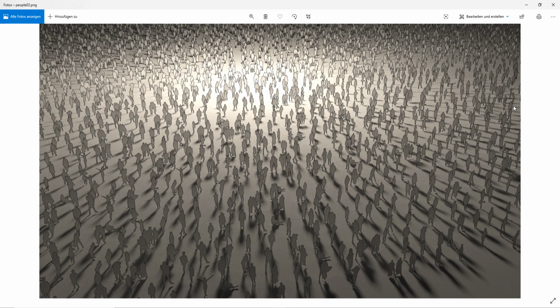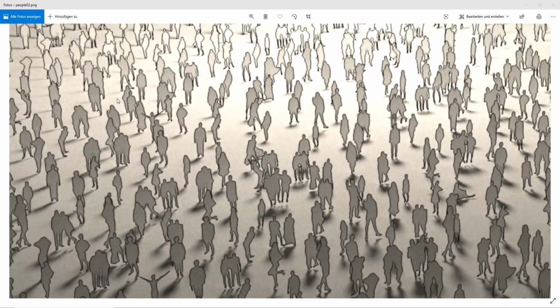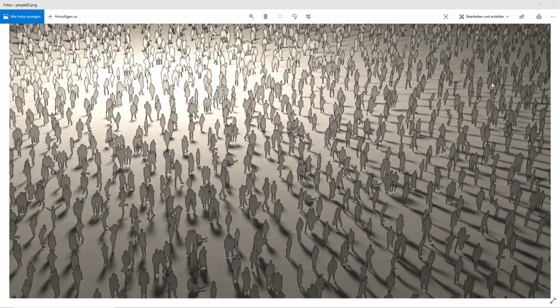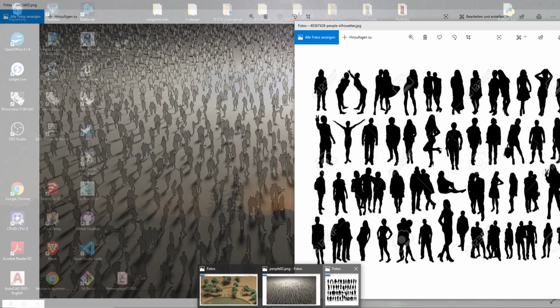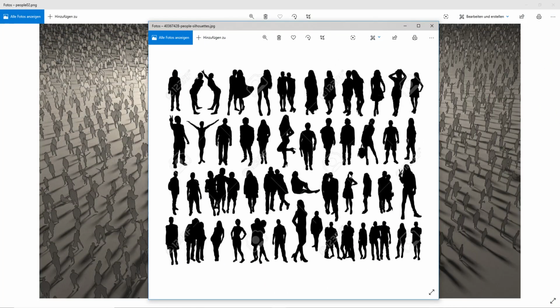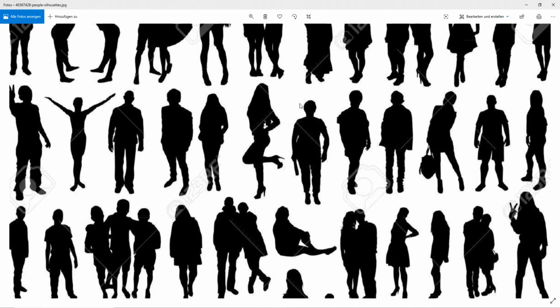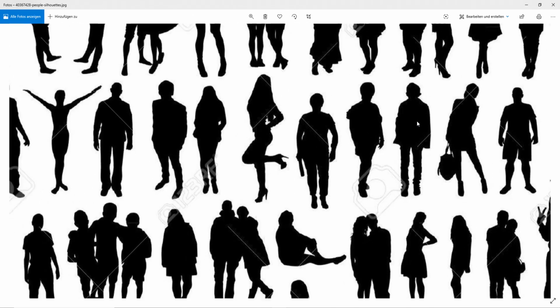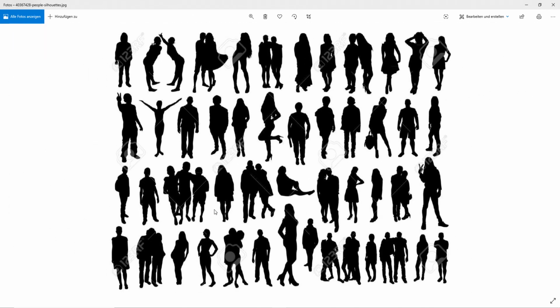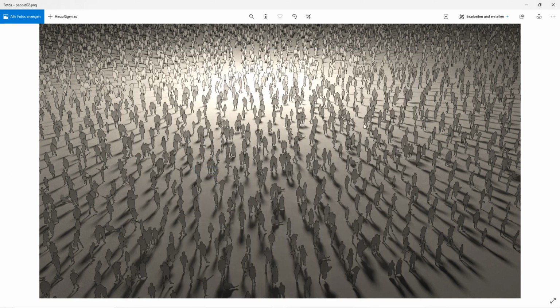Hello everyone, today we're taking a look at Rhino and Grasshopper, and how we can create a huge amount of people like this just by having this as a PNG or a random file, just an amount of people, silhouettes. So how can we transform this into this as a smooth, seamless operation?